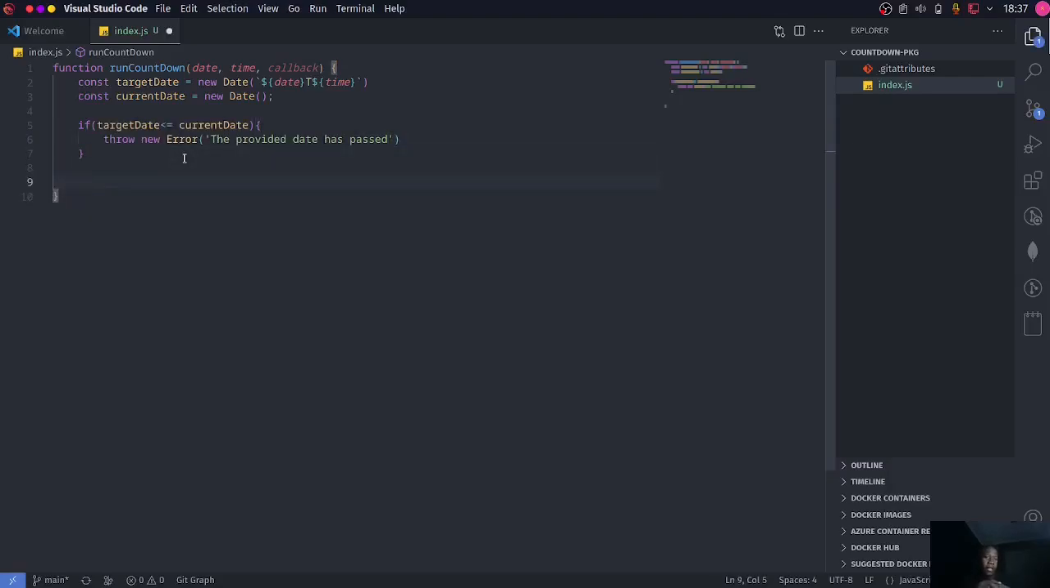This error check is really important because we don't want the timer to start counting down if the target date and time has already passed. Instead, we want to throw an error and notify the user that they need to provide a valid future date that they can work with.